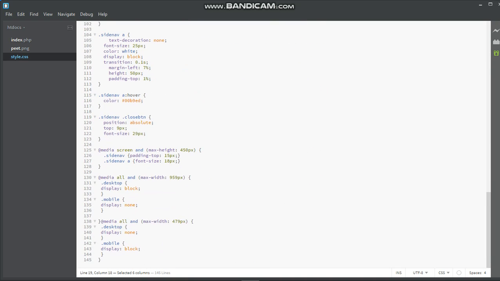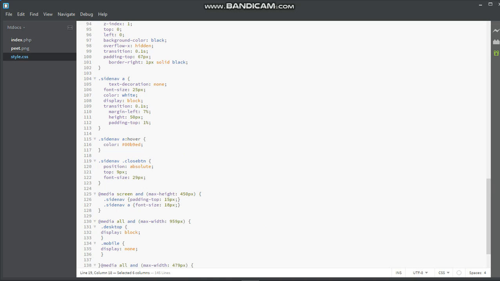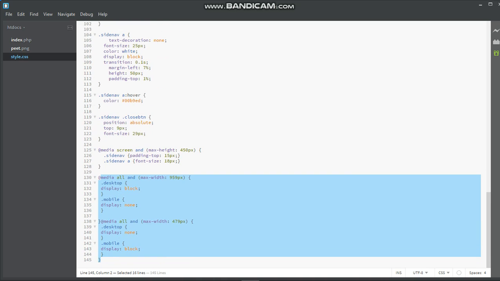But let me explain this media screen stuff. It says that if the screen is 959 pixels, show class of desktop, don't show mobile. This is just to make it show a particular thing. Like if you open YouTube on your phone's browser and you open YouTube on your laptop, you notice that they are not the same thing. This is just one of the ways to do that. But let's just remove that for now, so I'm not confused.